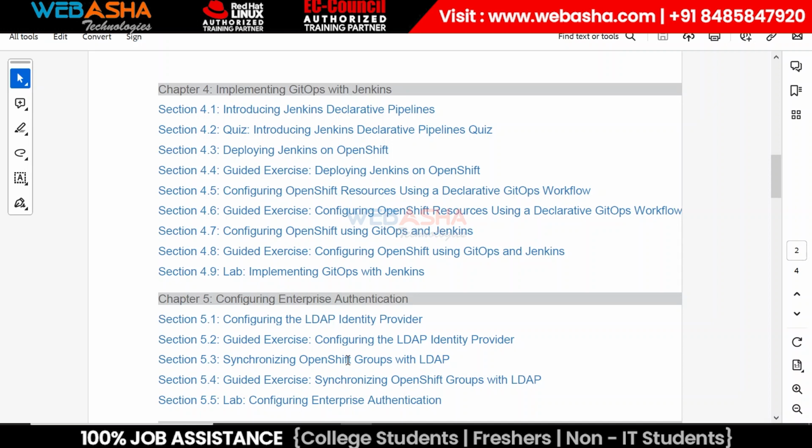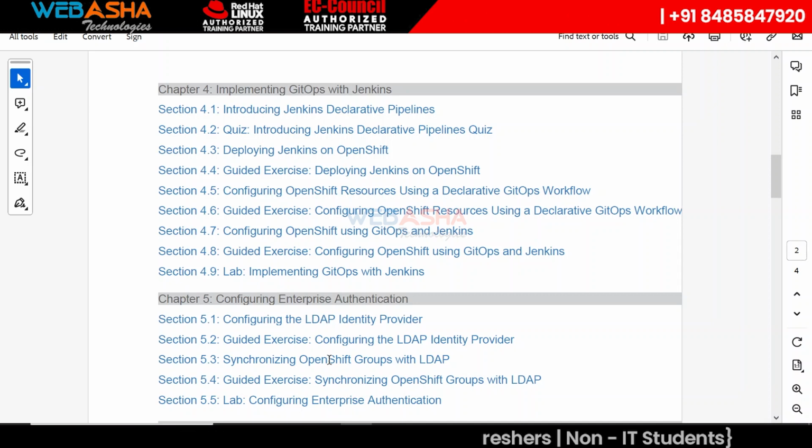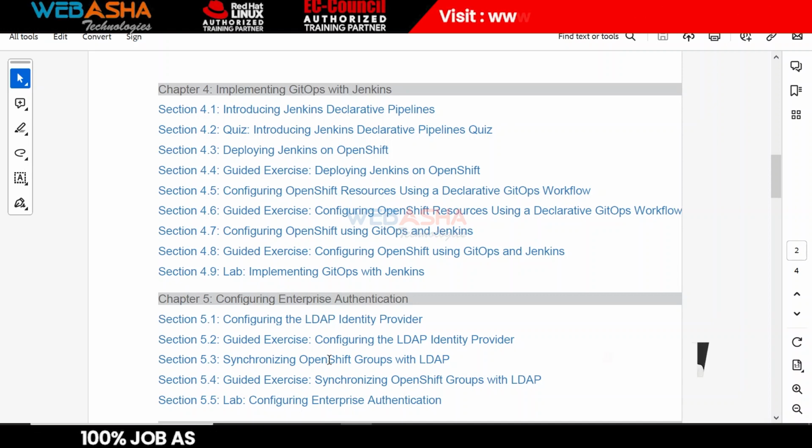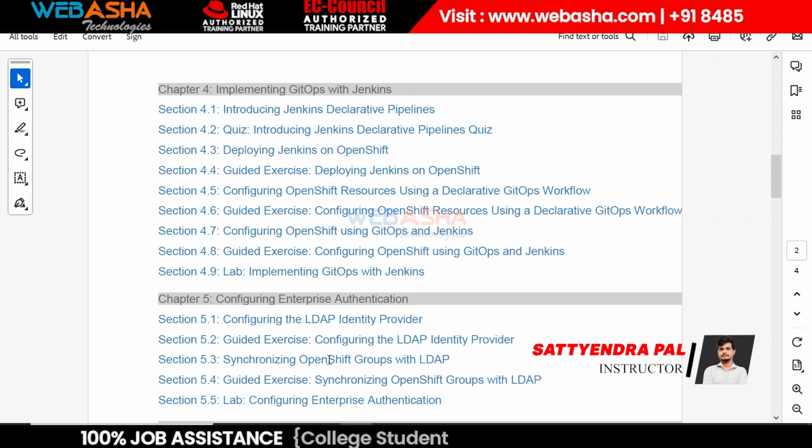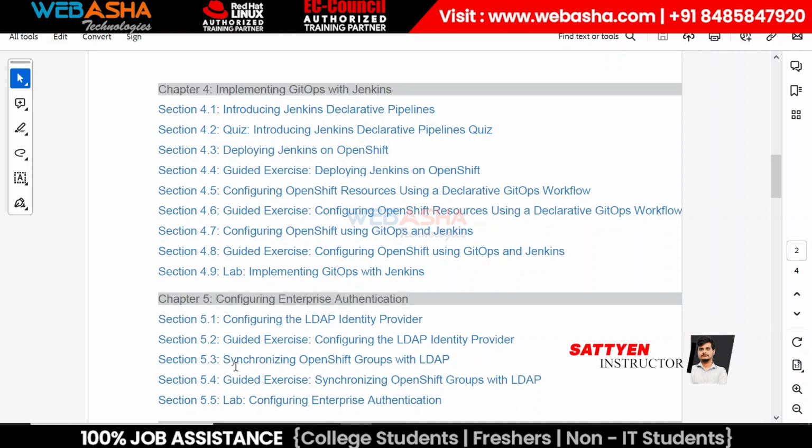So in this chapter 5, what exactly do we have? We are going to configure the LDAP identity provider, right? When we're talking about authentication and authorization in OpenShift, we are configuring OpenShift to authenticate using IDM users and their credentials, right? And next we have automating group synchronization with LDAP directories, right?